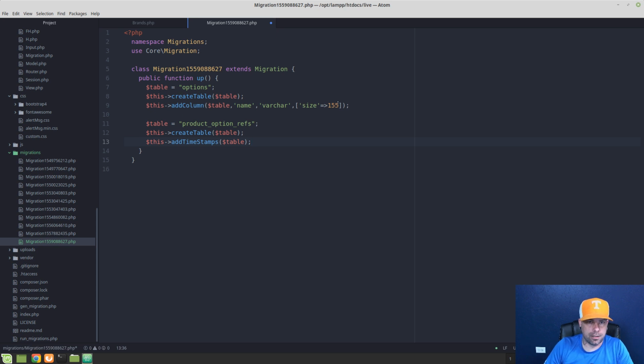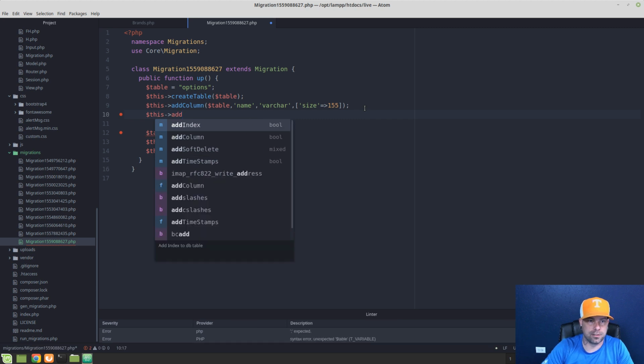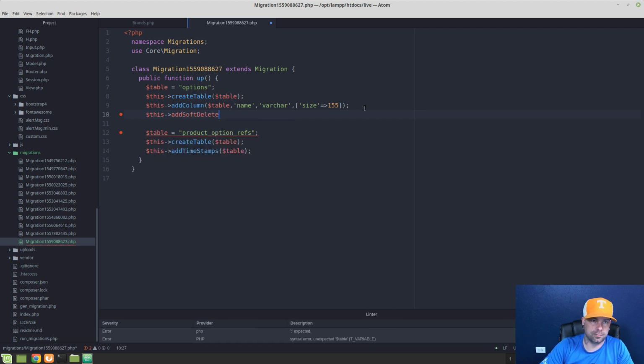You know, I actually, the one thing we do need to do on that options table, so I'm going to go back up here, is we're going to use soft delete on this. So let's go ahead and do add soft delete. And that just gets the table name as well.